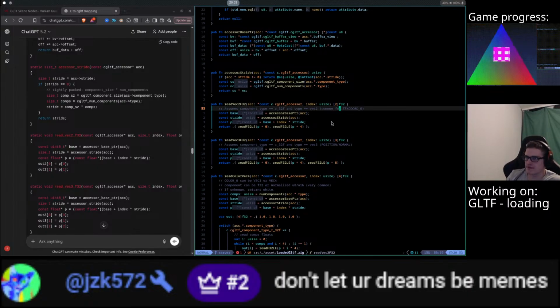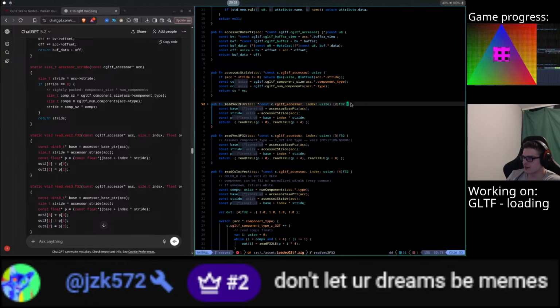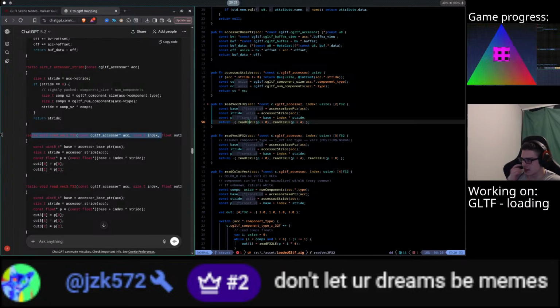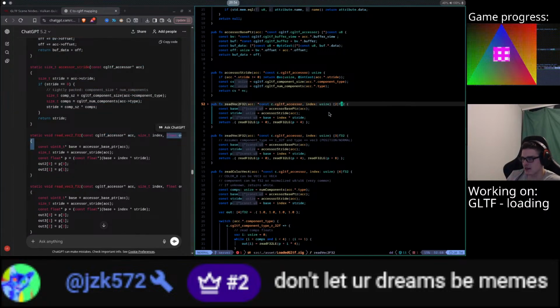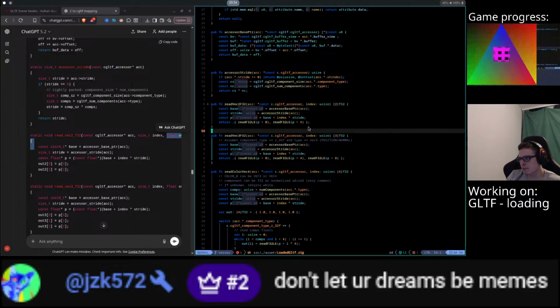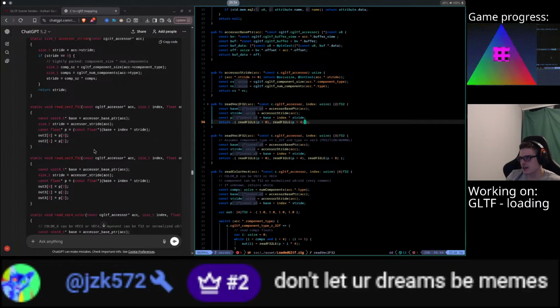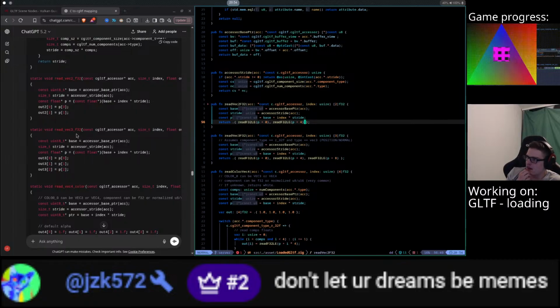An array of f2s. Okay, let's see, what do they do in C? They have this, and then they take it in. But yeah, we can return it like that. That's fine. And then just return different indices. Okay, gonna trust that.